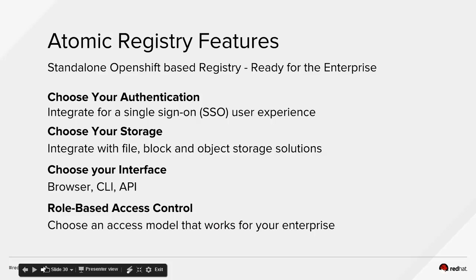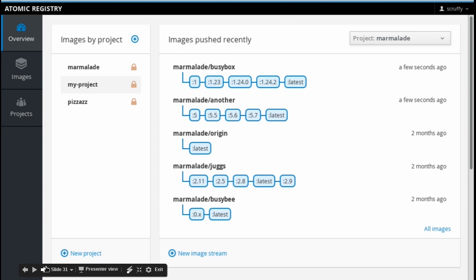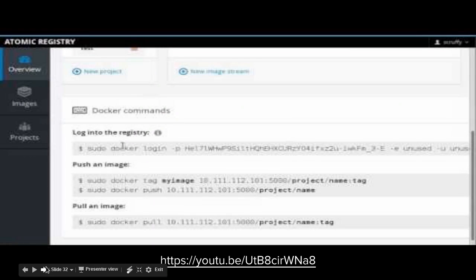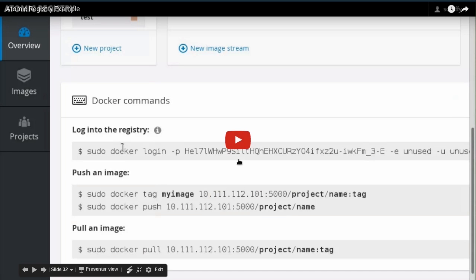Atomic Registry is a pared-down version of Openshift. Openshift contains a powerful registry with many, many capabilities. And you can start off with Atomic Registry, a standalone version of that. Bring your authentication, storage. You can interact with it in various ways, browser, via an API. You can have access control. And you can grow from there into Openshift. Exactly the same capabilities are available for you. Here's an example of how it looks when you log in. There's a self-service UI for users. And actually, I'm going to show you some examples of how it works.